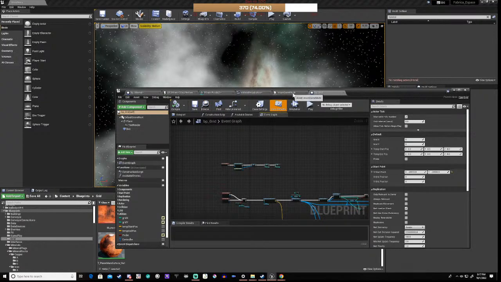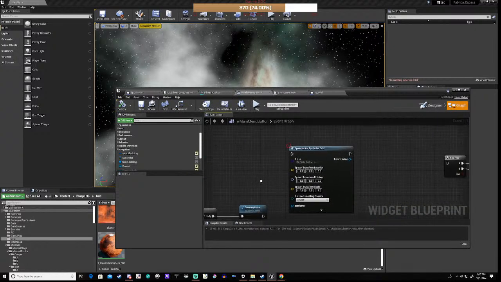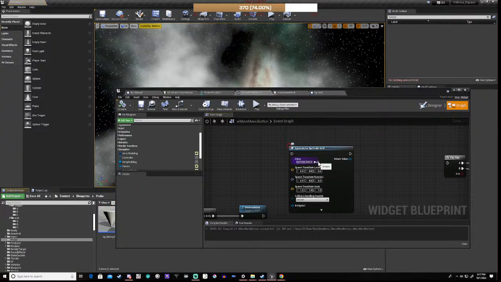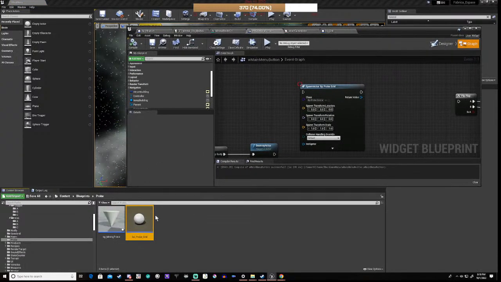Let's go back to our menu button. Probe grid. Right, so it's probe grid that we actually create. Let me get a drink of my coffee. So we want to have a look at this.